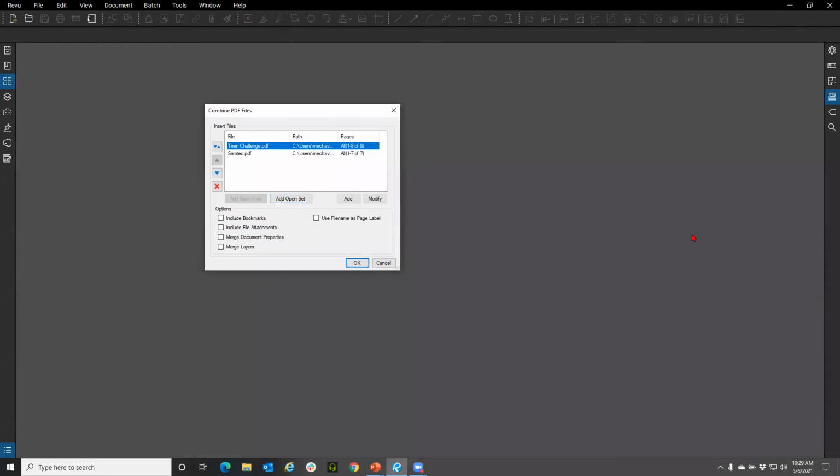Or an open set, and I don't have an open set open. So if you had an open set of documents here that you did want to combine together to send out for coordination, because they don't have Revu and they can't use the .bex file that you send them, again, that could work also. Now, how do you want to combine them together?